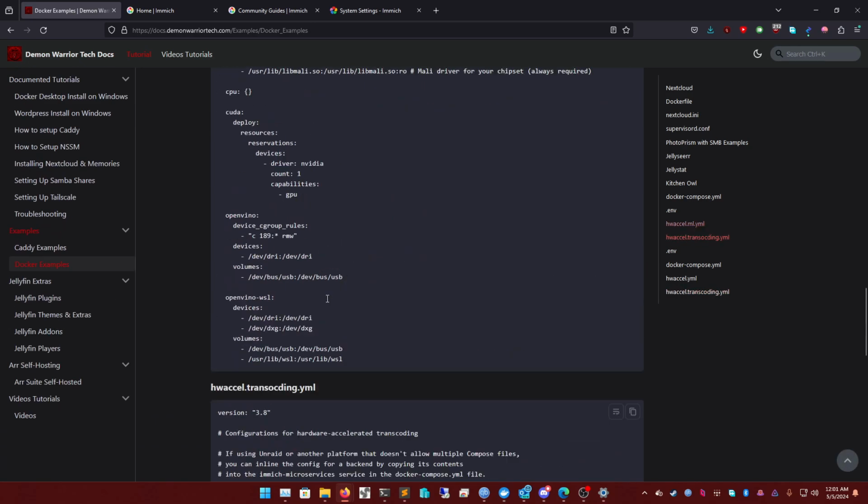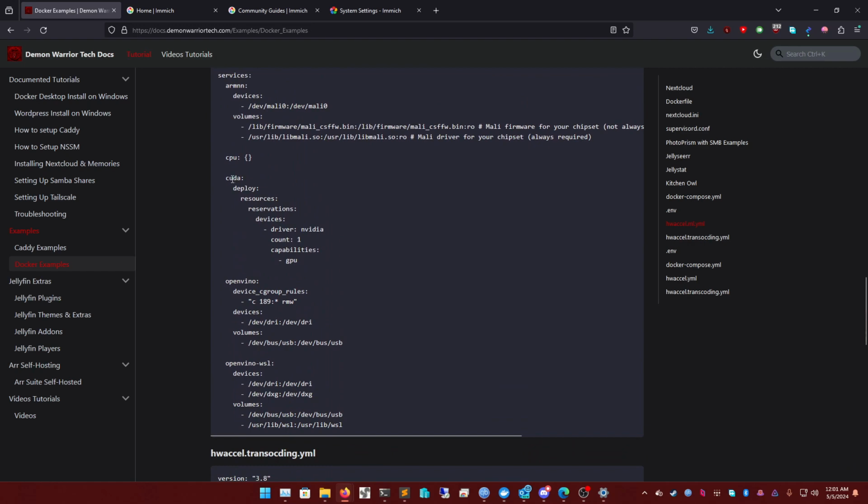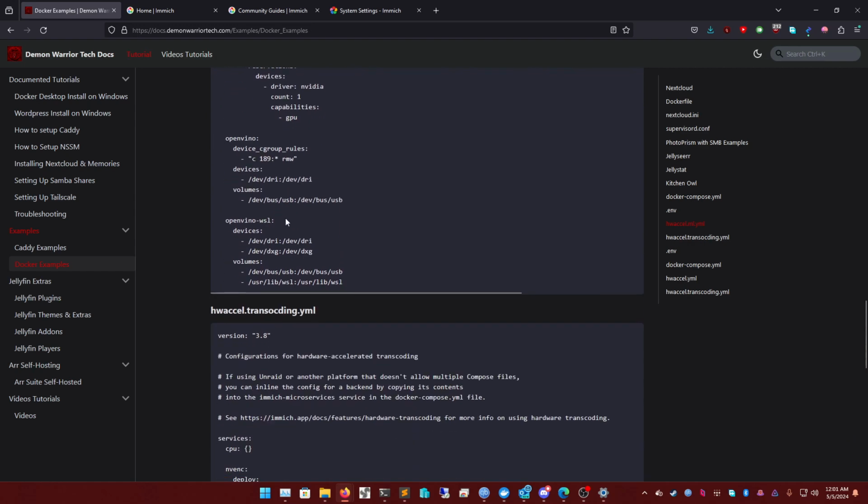I'm sorry, not this one. The hardware acceleration file. It's going to say, oh, CUDA, I need that for face recognition. Let's go here and pull this from this link right here. It's basically linking those two together.